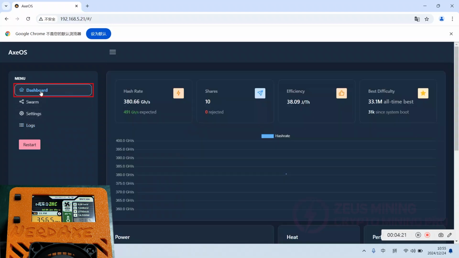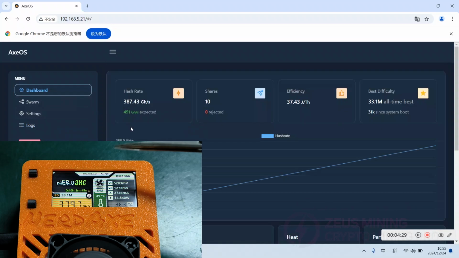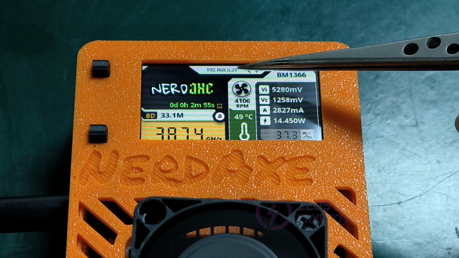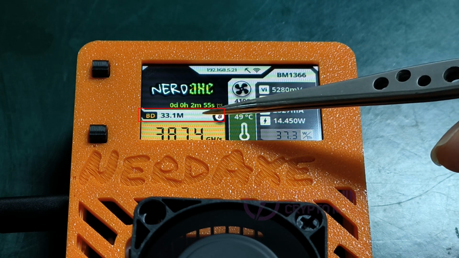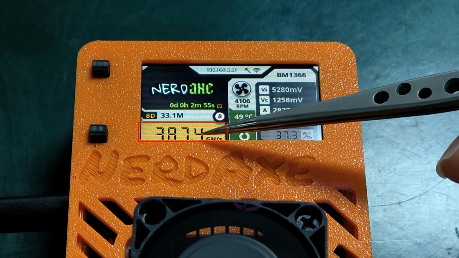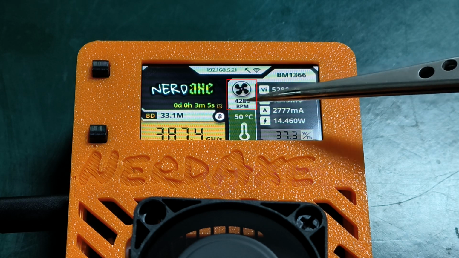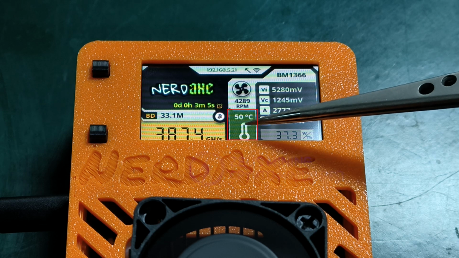Go back to the miner's operational page. On the miner's screen, in addition to the IP address here, BD represents the mining difficulty. This data shows the current hash rate. This symbol indicates the fan speed. Below is the miner's temperature.